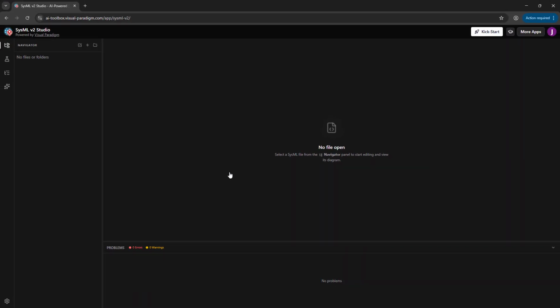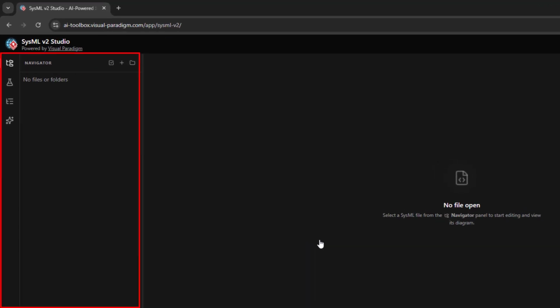This is the SysML V2 Studio interface. On the left, you'll see the navigation hub. Since we haven't opened any SysML file yet, the right side of the workspace is currently empty. Let's load a verified example to explore how everything works.